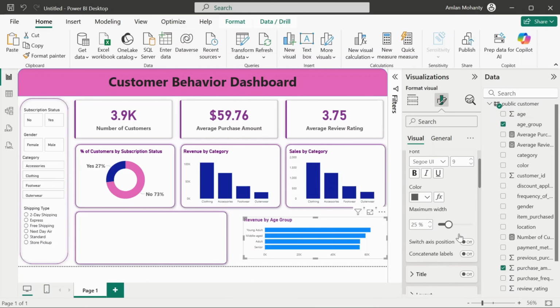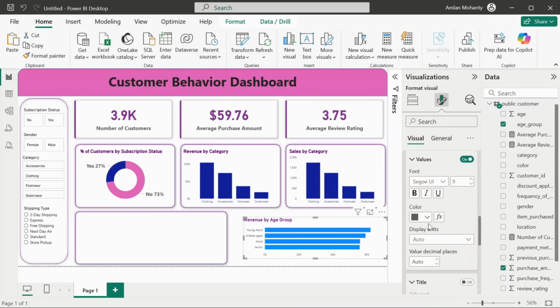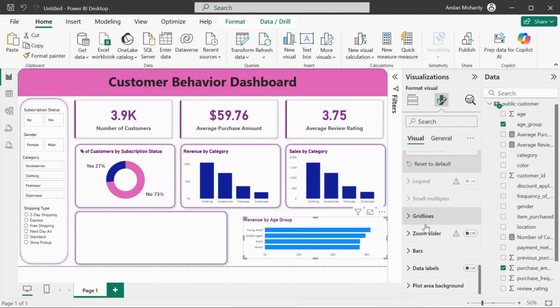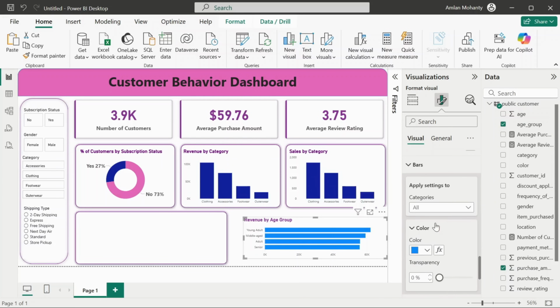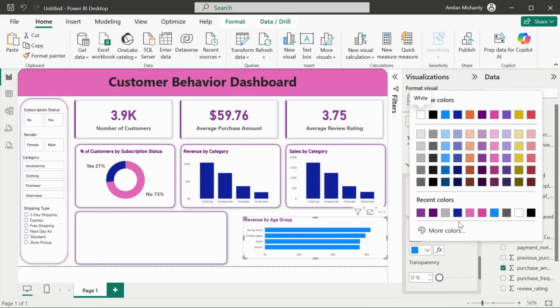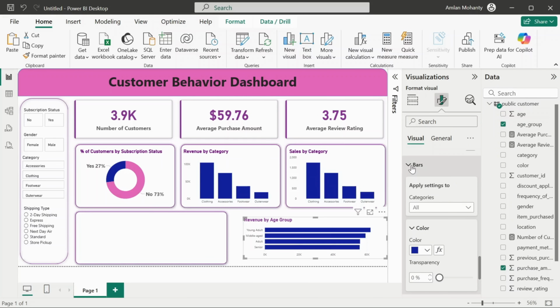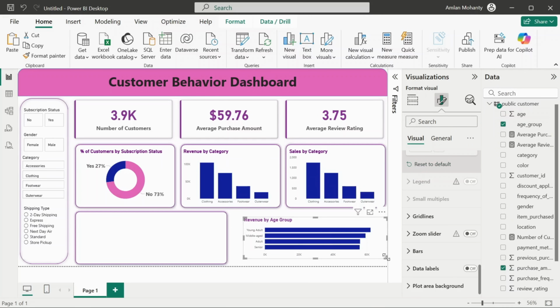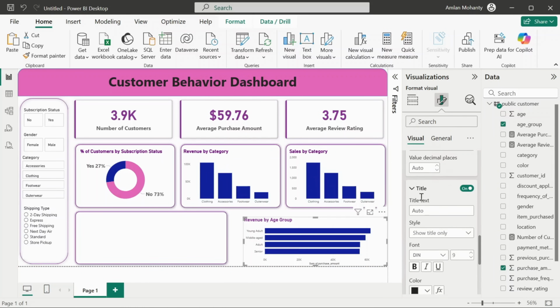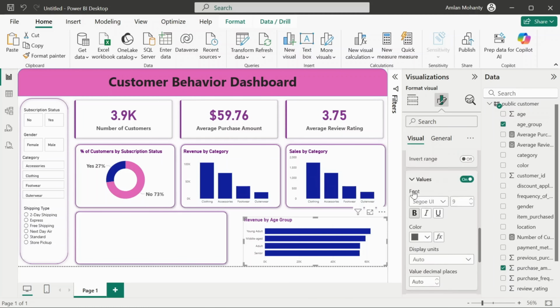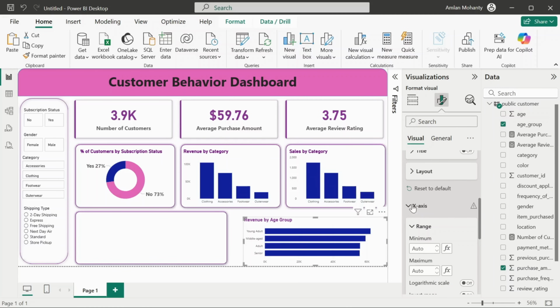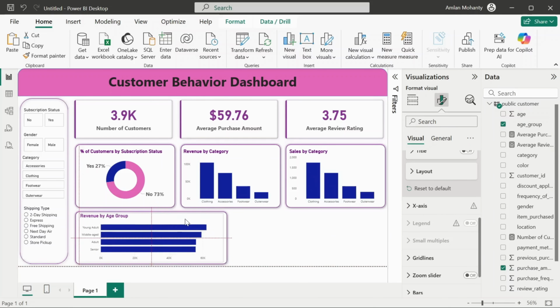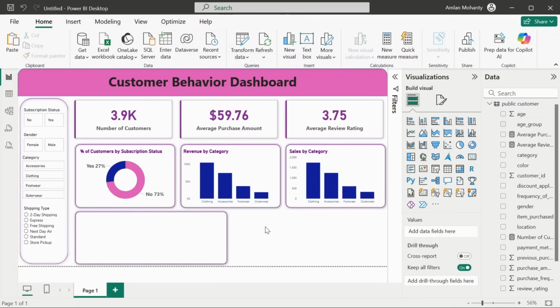Also, let's change the color of the chart. Let's click on bars and now we'll change the color to again blue. Blue looks good. Okay, we still have the, let's remove this. Now it looks good. Let's put it there. Now if you see, sometimes what happens is it goes behind the shape.